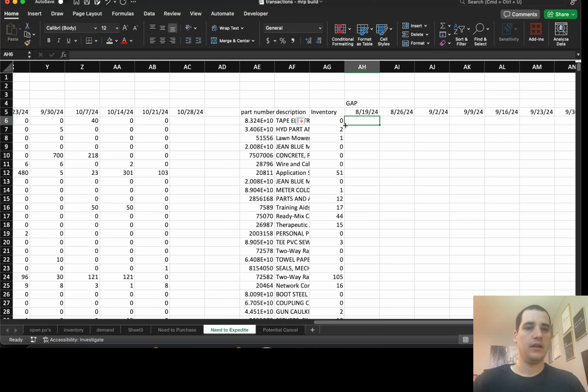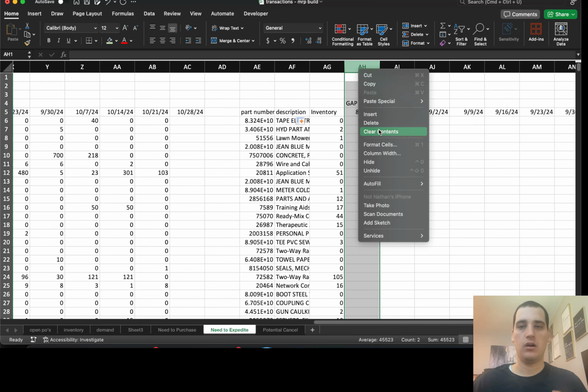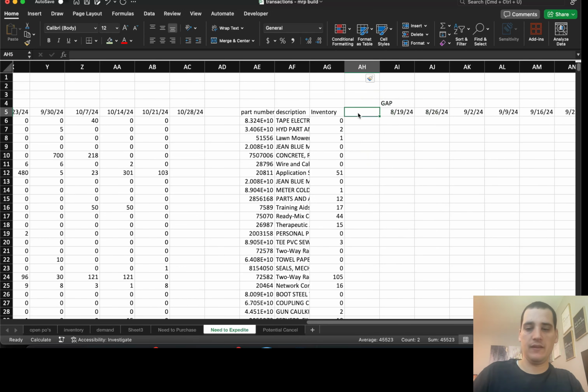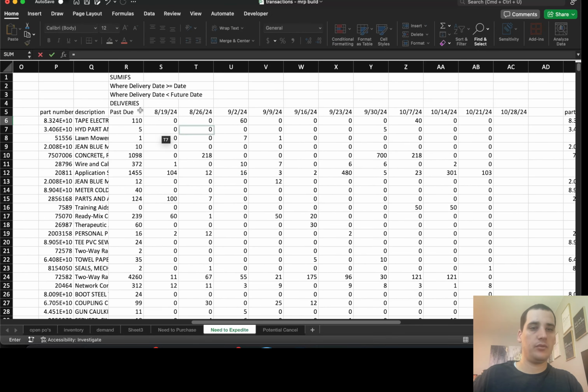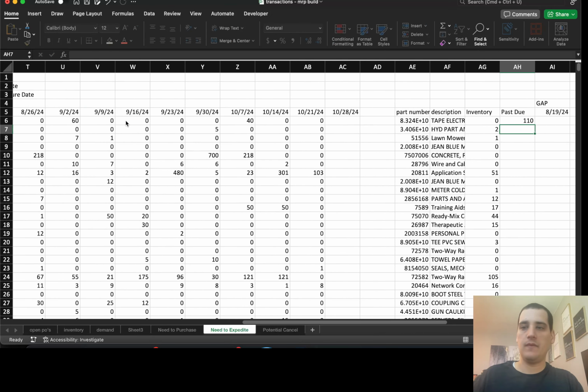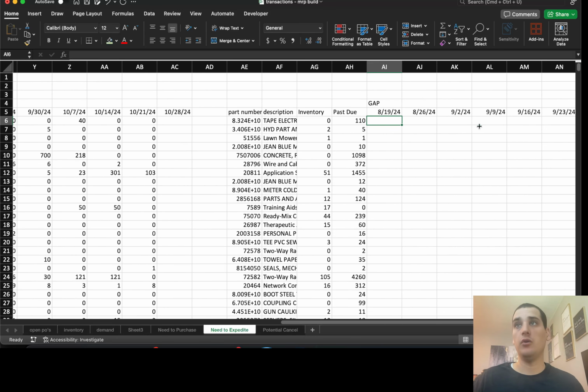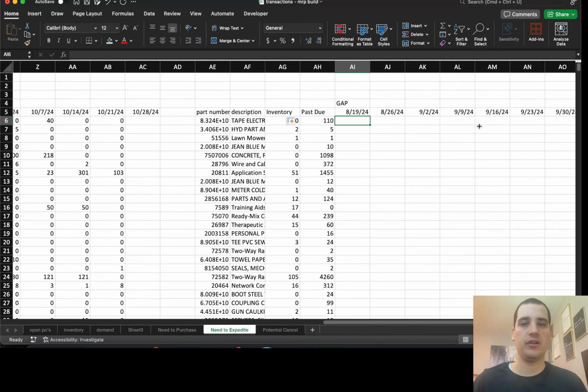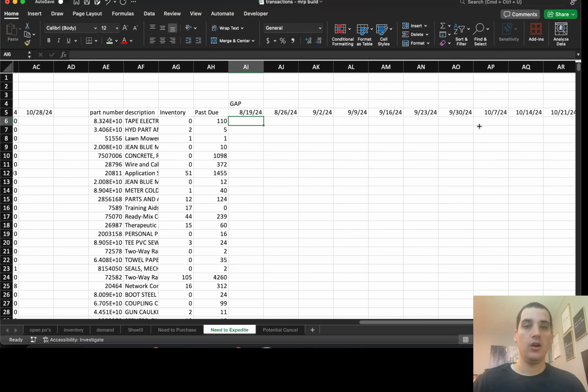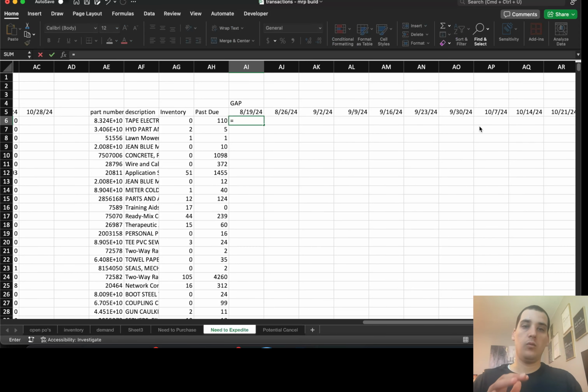Okay. Now I'm going to add one more column here just for simplicity, and that's going to be our past due. Okay. And I'm just going to click that and double click that down so we can know what's past due. That would be a good thing to add in here, right? Okay, so what is our gap?